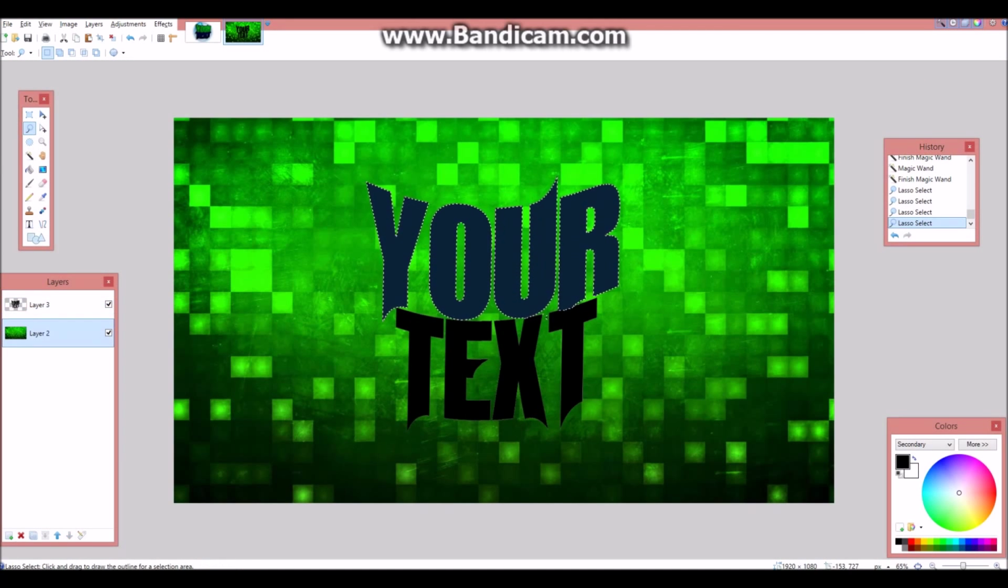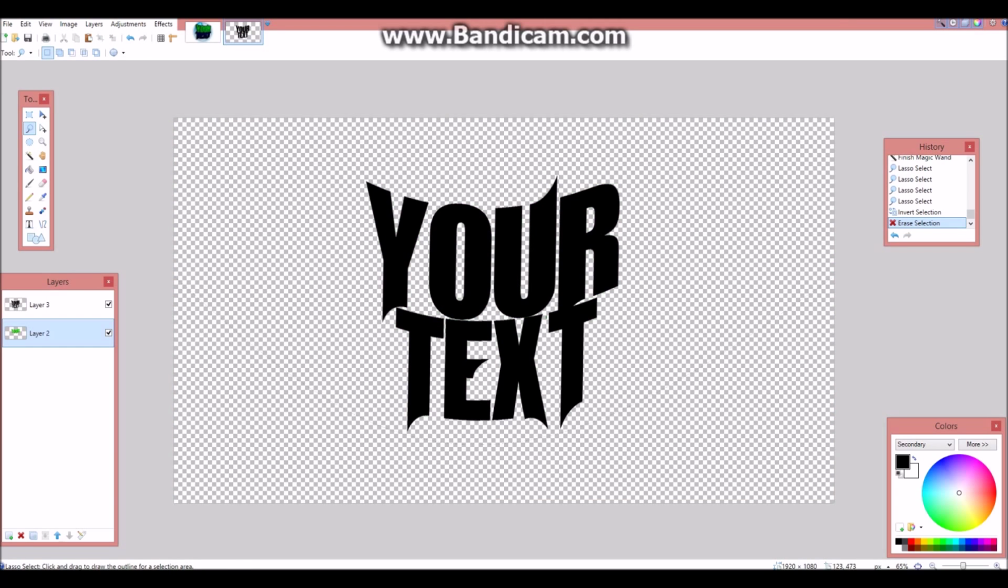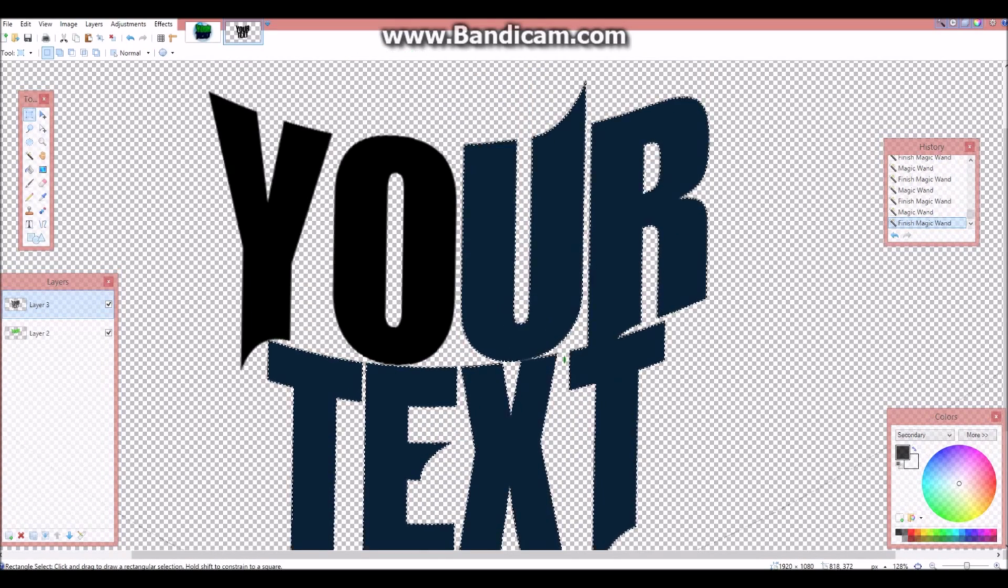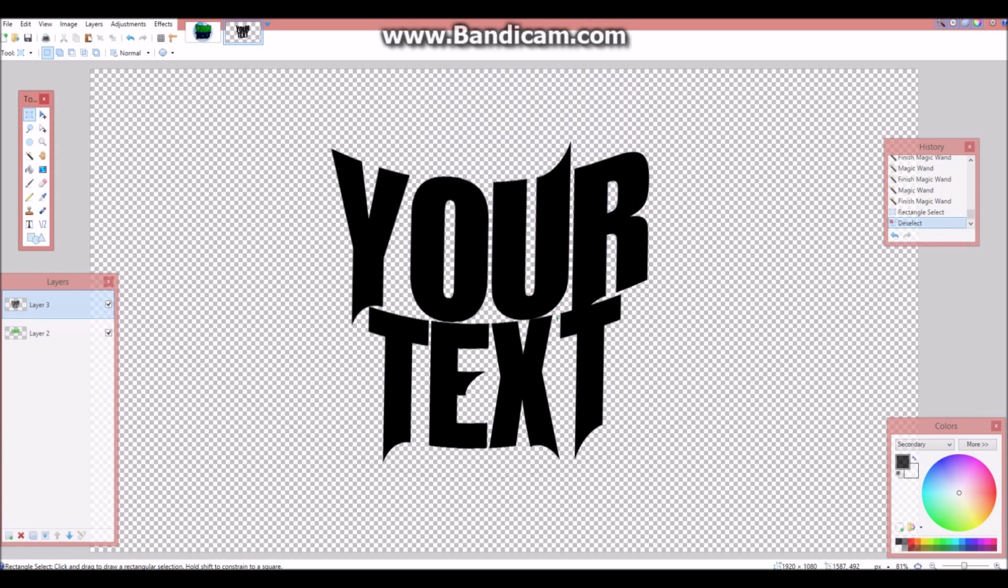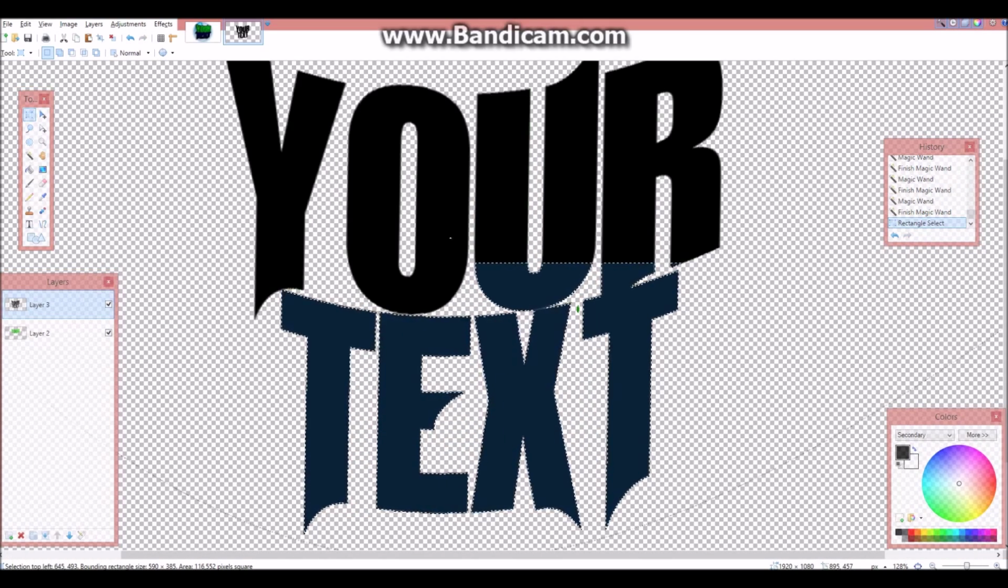Now go to this layer again, edit, invert selection, and press delete. Now you can do the same for this one. Oops, other layer. Just do the same thing to the text one, and actually, I think I might be able to use the rectangle select for this. Oops. I keep on forgetting. Press alt. There you have it.